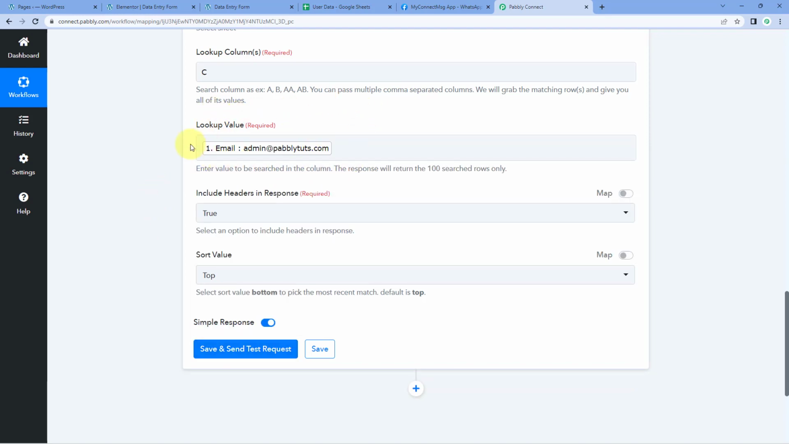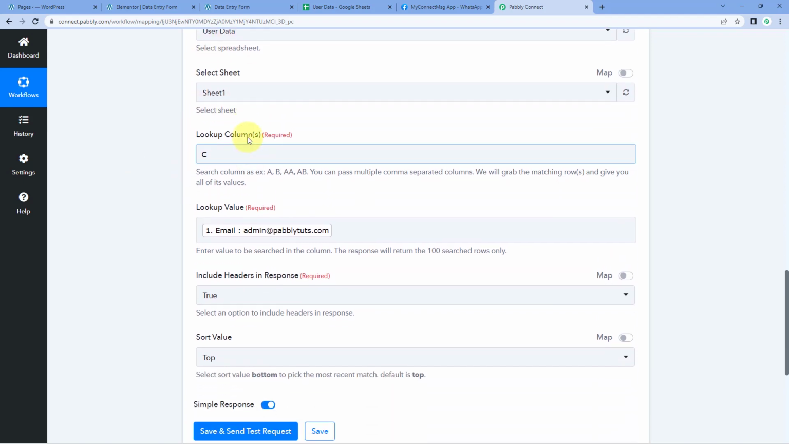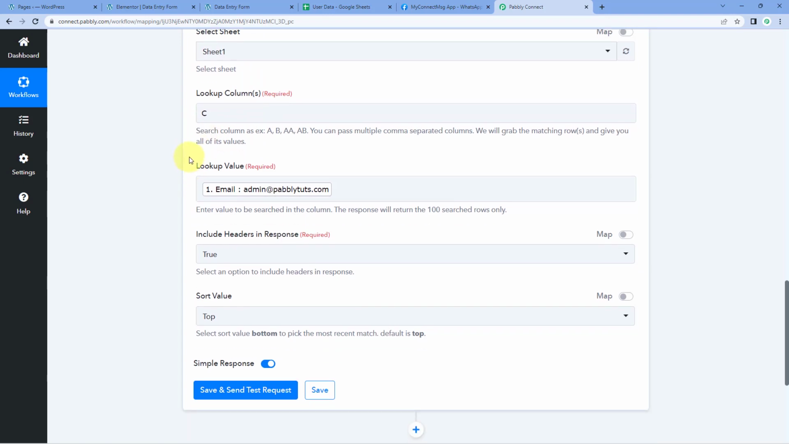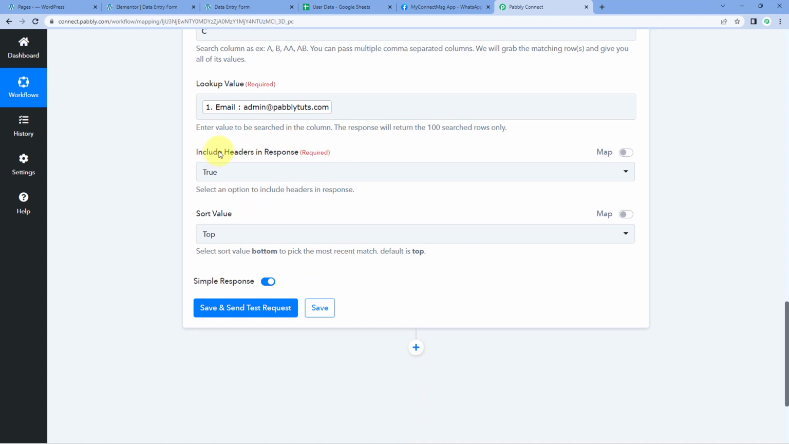So by setting up this step, we have told it that in this spreadsheet, in this particular sheet, and in this particular column which we have entered in lookup column, we are searching for this value. So whatever row has this value, we will get the details of that complete row in the response below. Now after this, the last two things it asks us is to include headers in response.